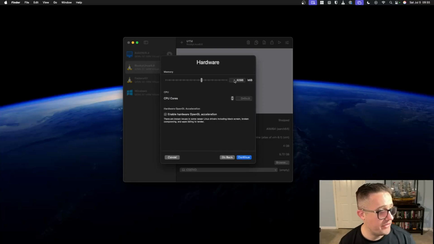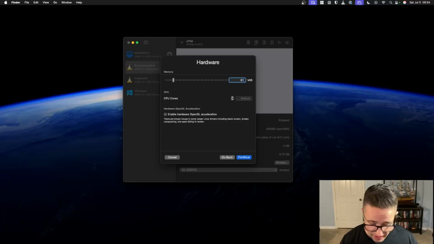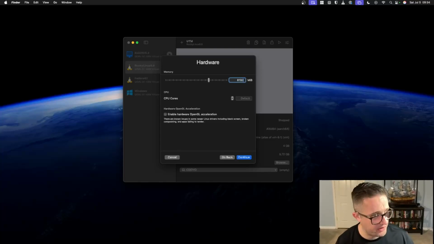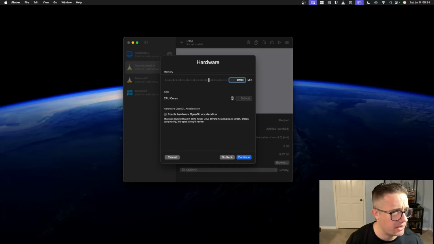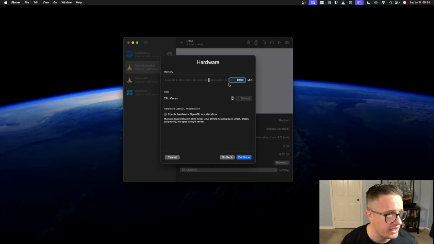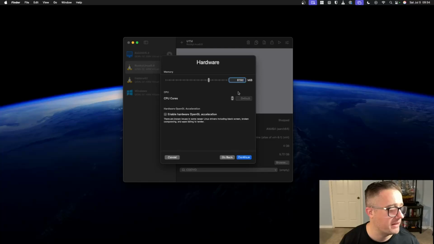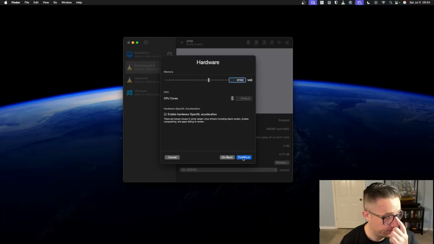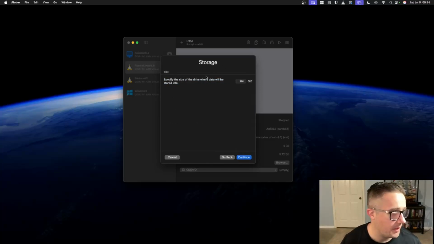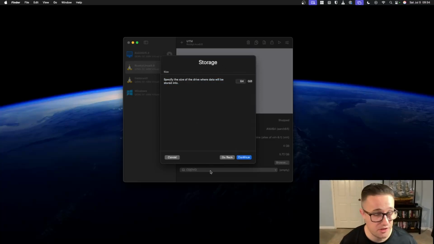Go ahead and give it the amount of RAM and CPU cores that you want. I usually just leave the CPU cores at default. This Mac Studio has 36 gigabytes of RAM, so I'm just going to give it 8, which is 8,192 megabytes. All right, let's hit continue. Then I'm just going to leave the storage at default. You can give it as much as you want.